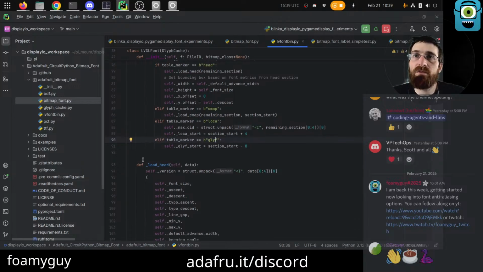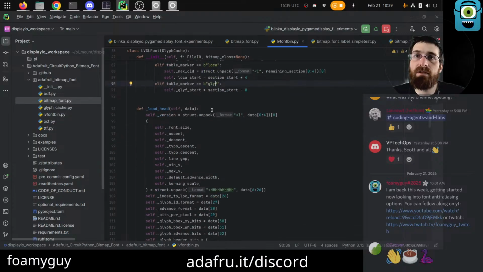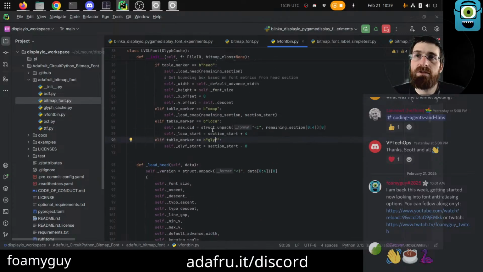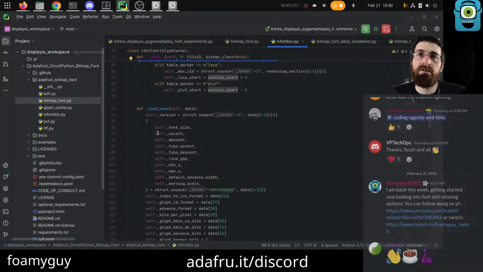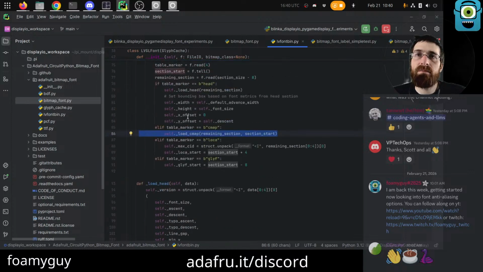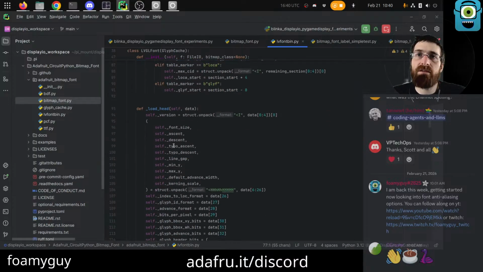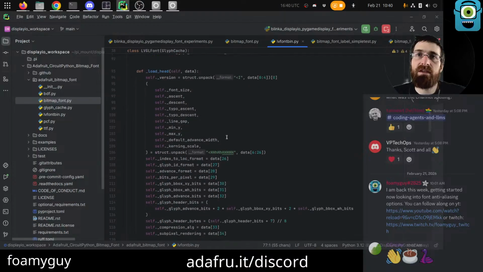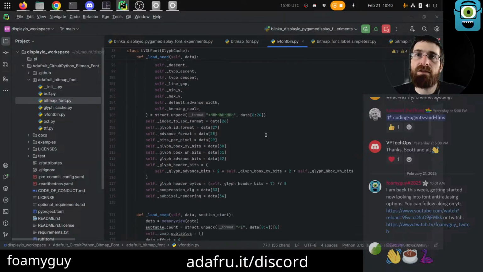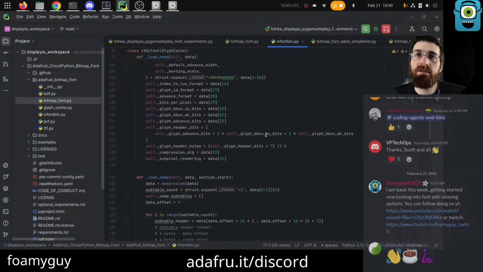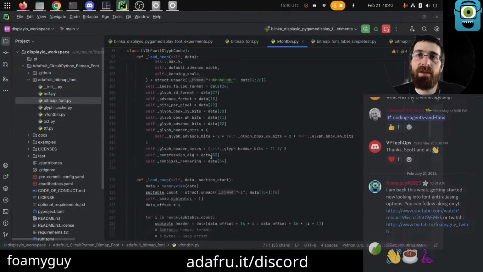I'm assuming we would read from somewhere. Of course, it could be CMap. Oh, but then why would it be up there? I don't know. The load head gets some remaining section. Gets read out of the file. Font size, descent, line gap, turning scale, a bunch of variable things. So a bunch of things get loaded from the head.